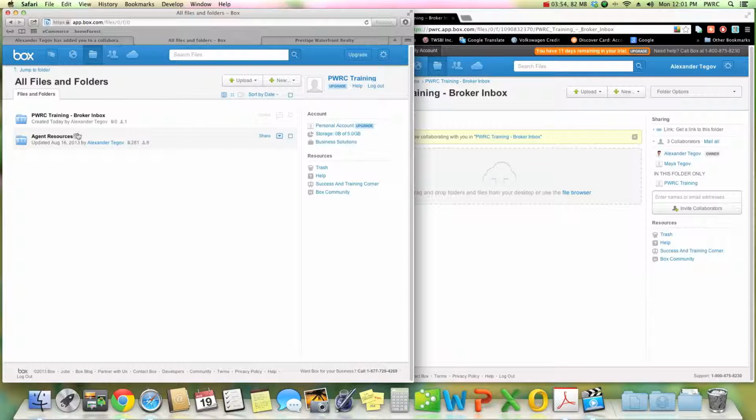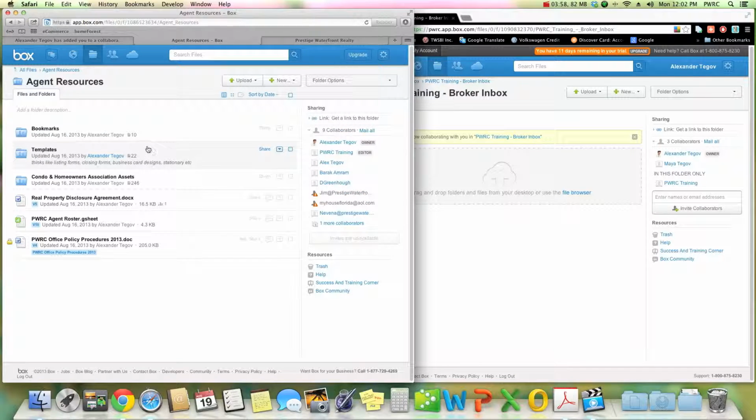And the agent resource folder is one that is available to all of the Prestige Waterfront Realty agents and staff. So if you click on this one, you'll see there's an 8 next to it in a little figure. That means that 8 people are invited to collaborate and have access to these files. So when you open that folder, you're going to see right here, 9 collaborators. That means that there's 9 people that are viewing all of the files in here. So if you upload a file in this folder, every agent is going to be able to access that, either make corrections to it or just download it and print it out.